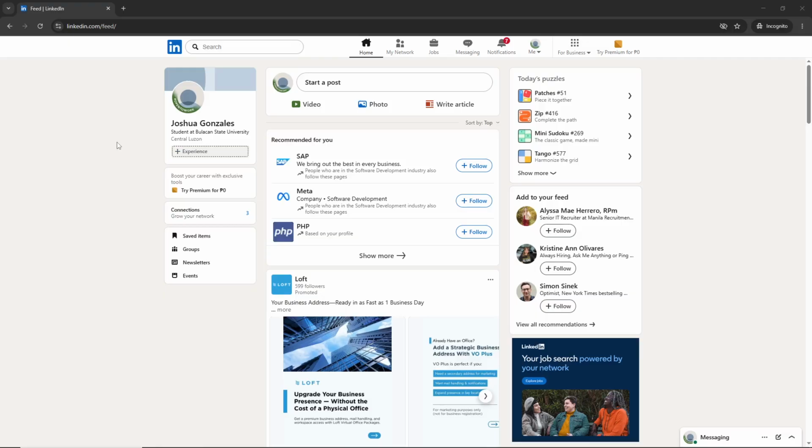First, open your web browser and navigate to linkedin.com. Once the page loads, you'll need to log into your account, enter your email address and password in the designated fields, then click the Sign In button. This will take you to your LinkedIn homepage where you can access all the content on the platform.